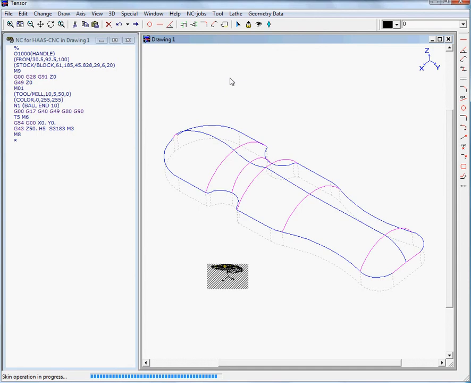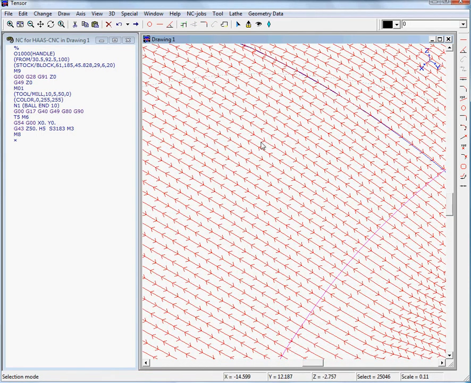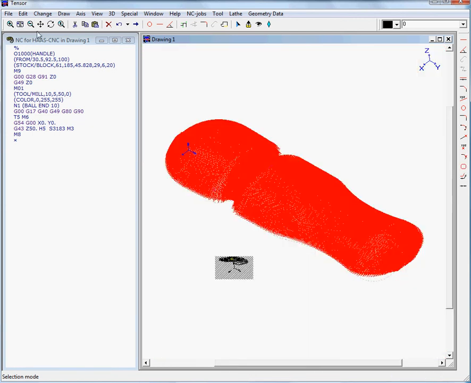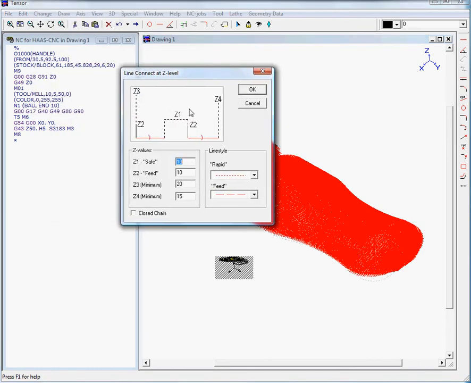OK, so here you see the toolpath. If we enlarge this a little bit, you can see it contains small lines which will then generate a toolpath. So if we add connect lines at Z, for instance Z1 is 50, Z2 is 40, and let's say this is 100 mil.